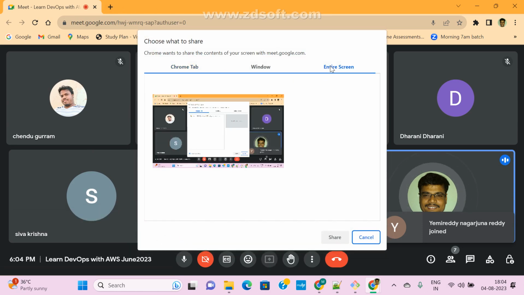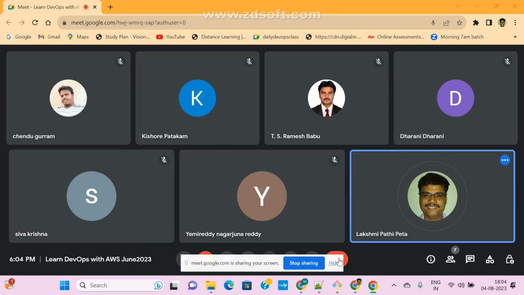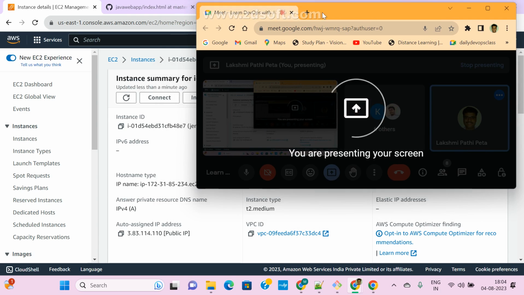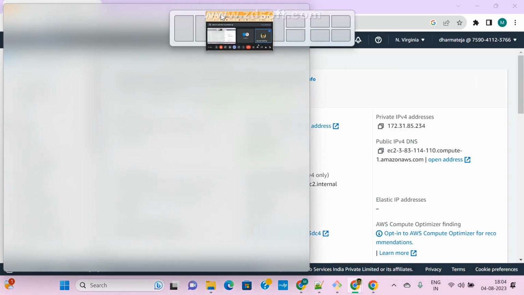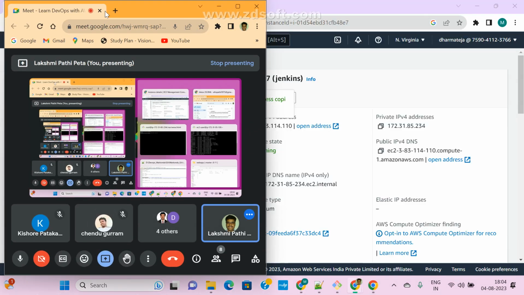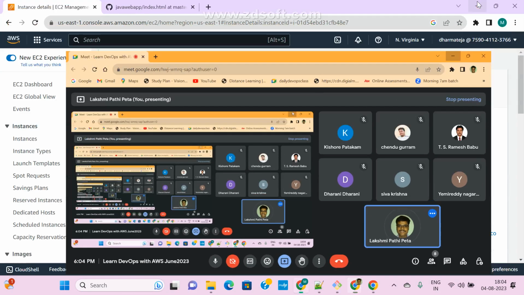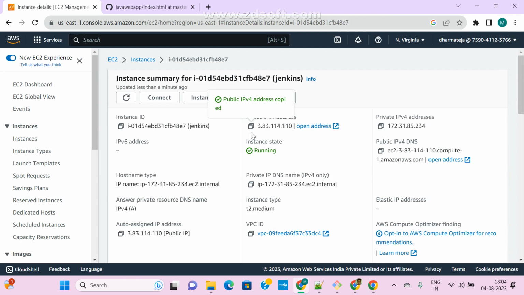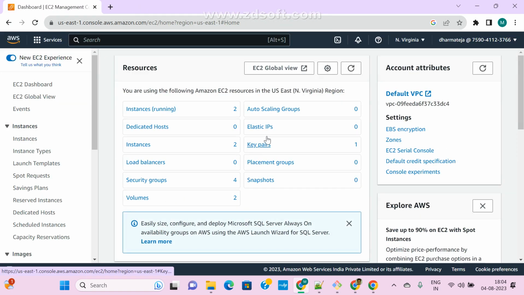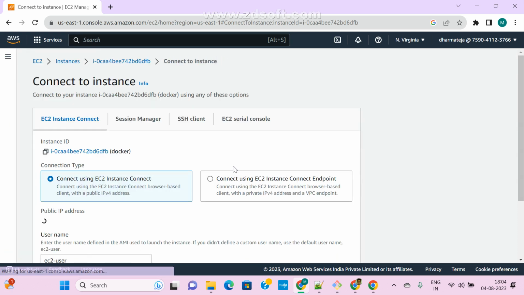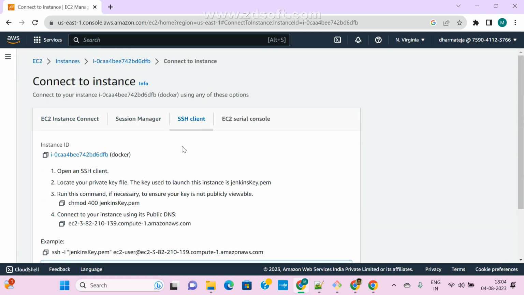So let me share my screen. Can you see my screen? Is it visible? Yes, sir. Okay, visible, sir. So let me connect my instance. Go to EC2 Docker, click on it, and connect through SSH.